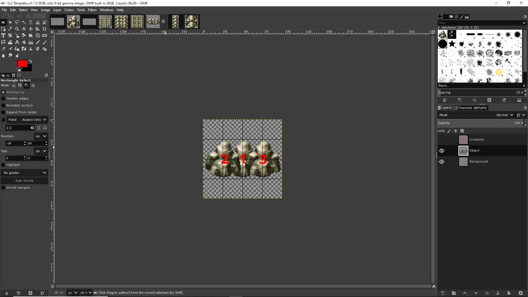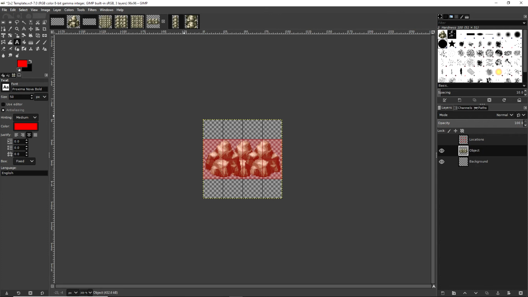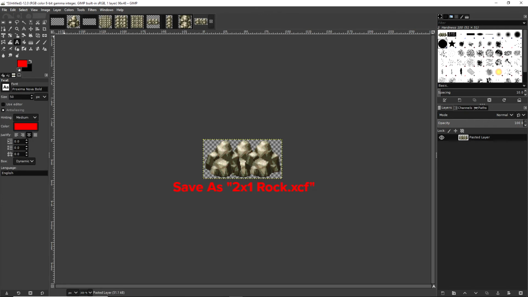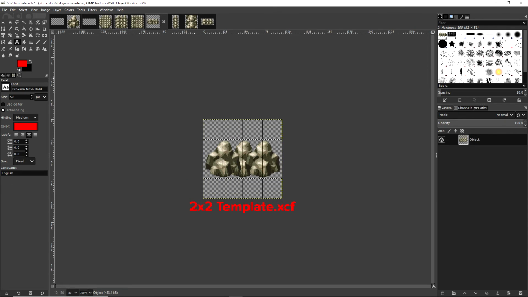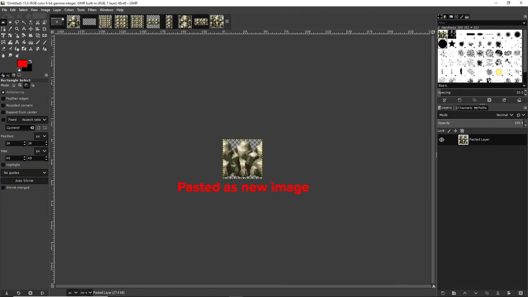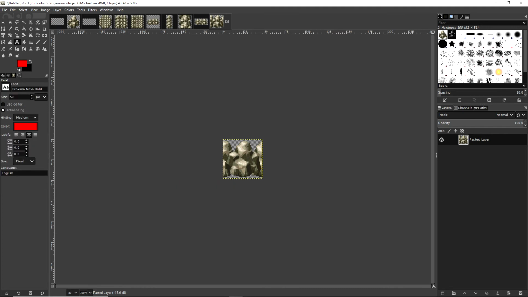Paste copies of Rocksingle's rock layer in the indicated order and positions. Select and copy this area and paste it as a new image. Now save this image as 2x1 rock.xcf. Back in 2x2 template, select and copy only this area and paste it as a new image. Paste a copy of Rocksingle's rock layer into this image. It'll automatically be in the center where it needs to be.